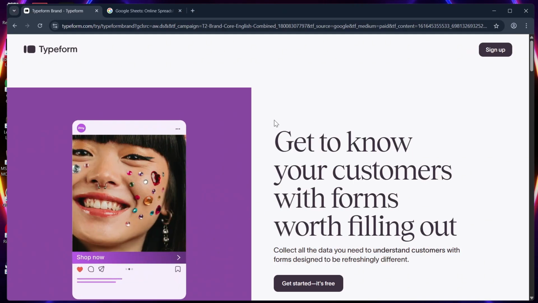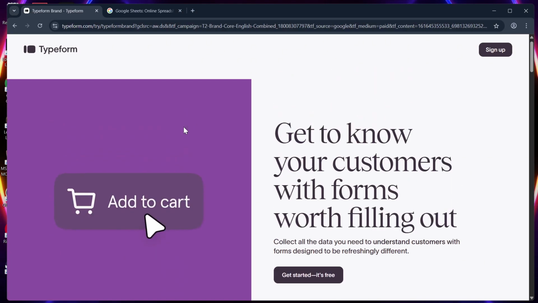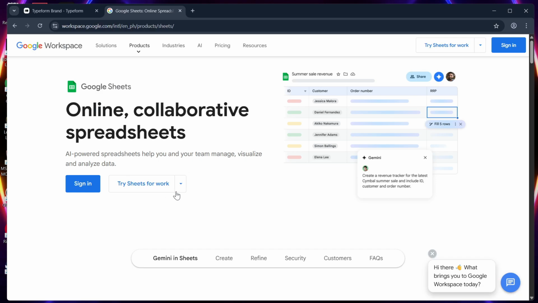Hello guys, in this video I will show you how to connect Typeform to Google Sheets automatically in 2025. So let's get into it.